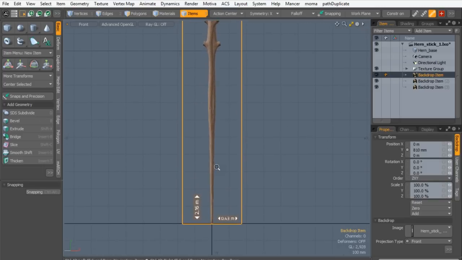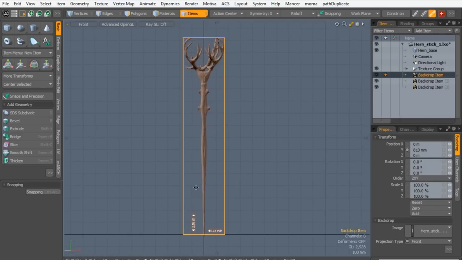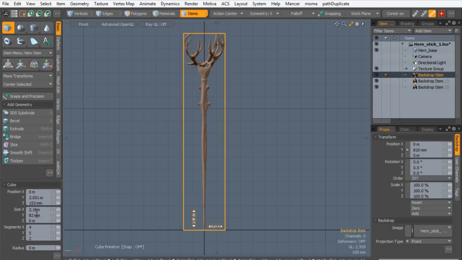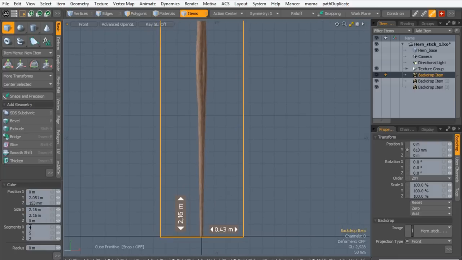And now we need to scale those backdrop images. So activate the cube tool and type in the values that you can see on the screen. So it will be 2 meters 16, and it will be 0.43 meters. Okay.